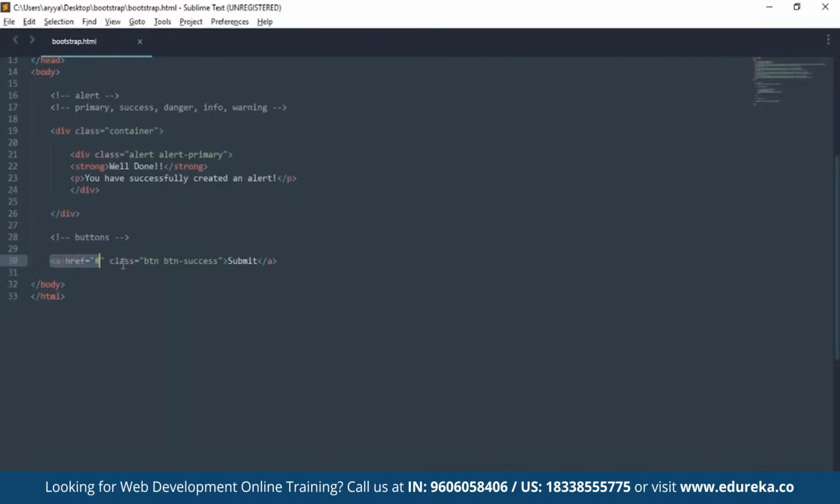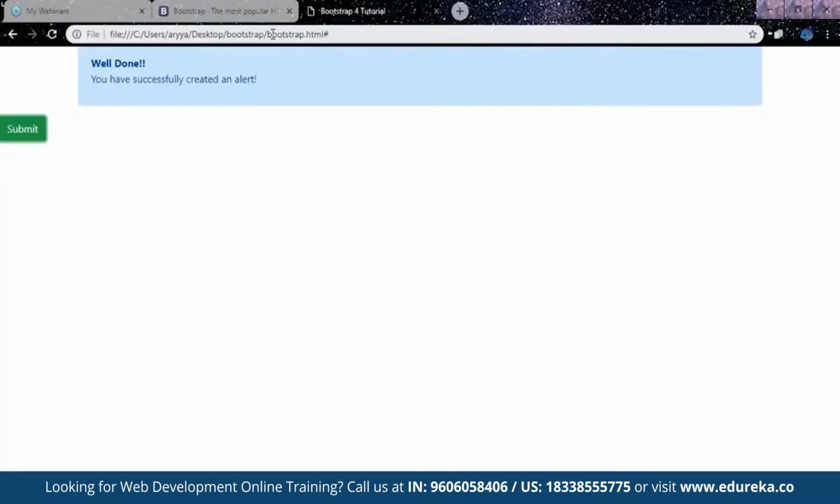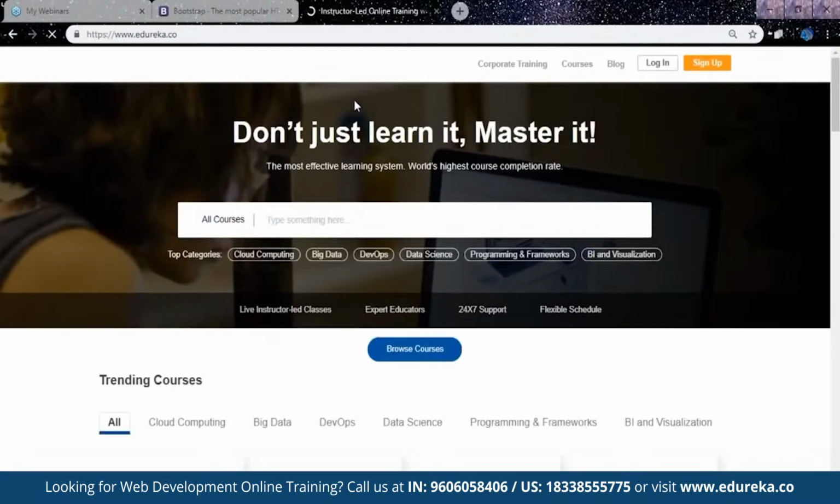Mind you, we are using an a tag, which is a link. Now, if you were to click, you see that this hash is getting added out here. Now, if I were to say that we are to go to HTTPS, something like www.edureka.go. Let's reload that, and if we now press this button, we will be headed to the Edureka website. So that's how buttons work in Bootstrap.